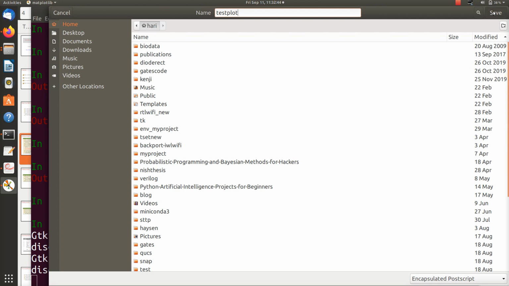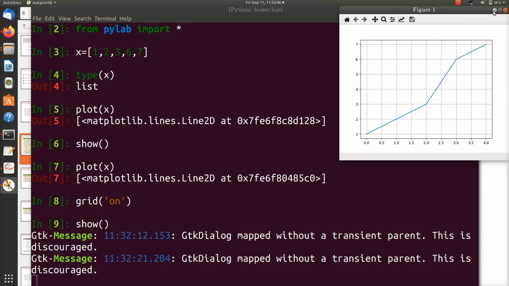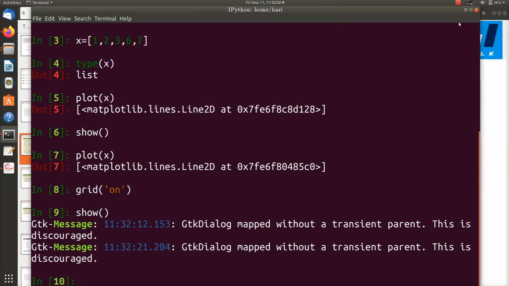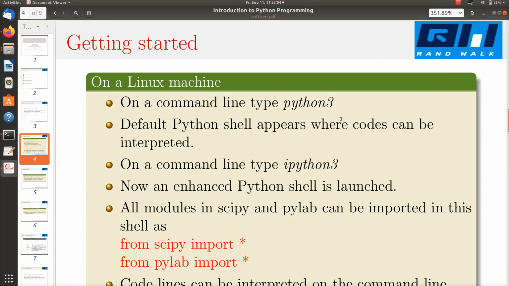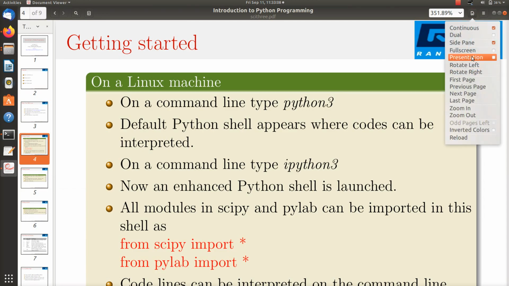PostScript is actually a language. PostScript is a kind of code or language that is used for communicating with the printer. So it is very easy to incorporate PostScript into LaTeX. So we prefer PostScript always. I save this file as a PostScript file, and this is how I work with the terminal. This is how I interpret Python code.